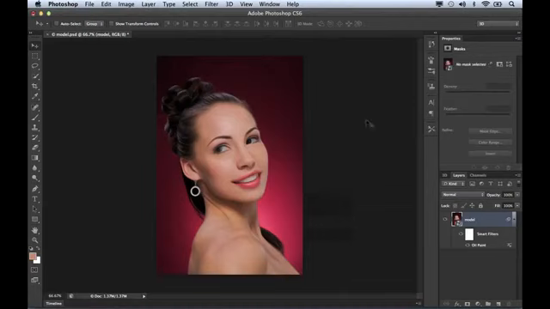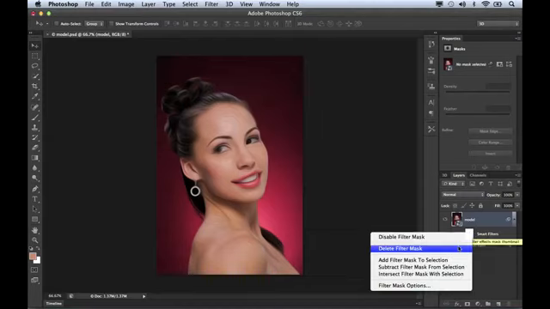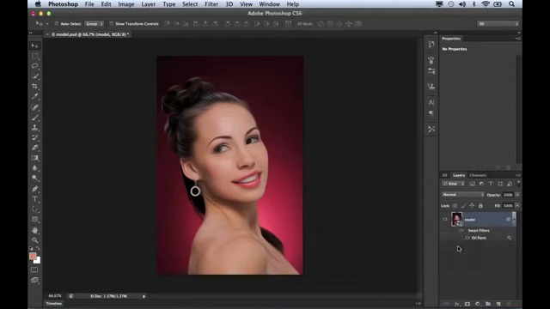You'll notice that there's a smart filter mask. And what I want to do is get rid of that. So I'm going to go ahead and right-click on it and choose Delete Filter Mask. Now, if I want to limit the effects of this filter on the model's face, what I can do is come up to the Select menu, and under the Select menu, I can choose Color Range.